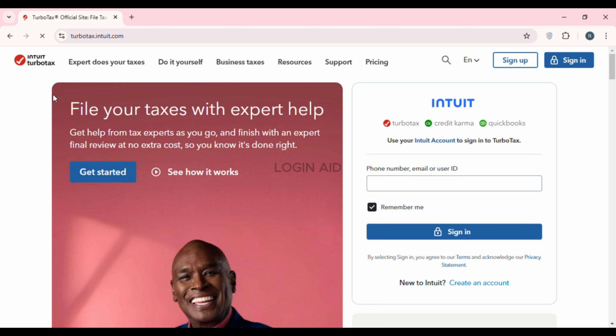From here you'll be able to file your taxes with expert help. You can get help from tax experts as you go and finish with an expert final review at no extra cost. If you do not have an account, you can sign up for your account by simply clicking on the option sign up or create an account that you can see right over here. But if you already have an account, you can directly sign in to your account.